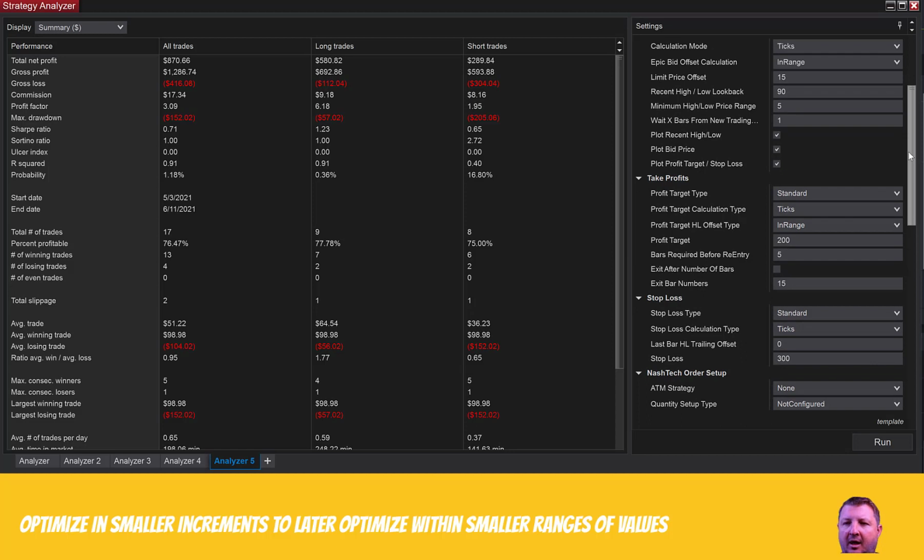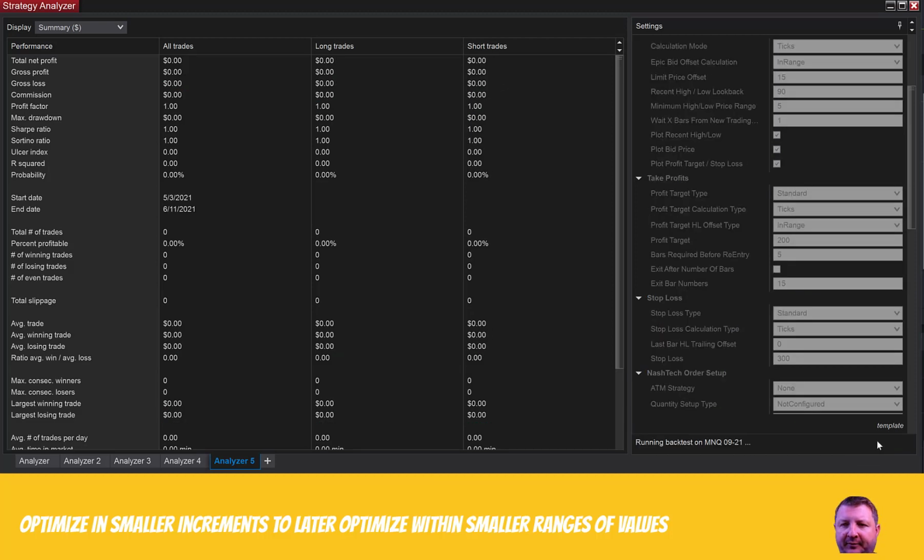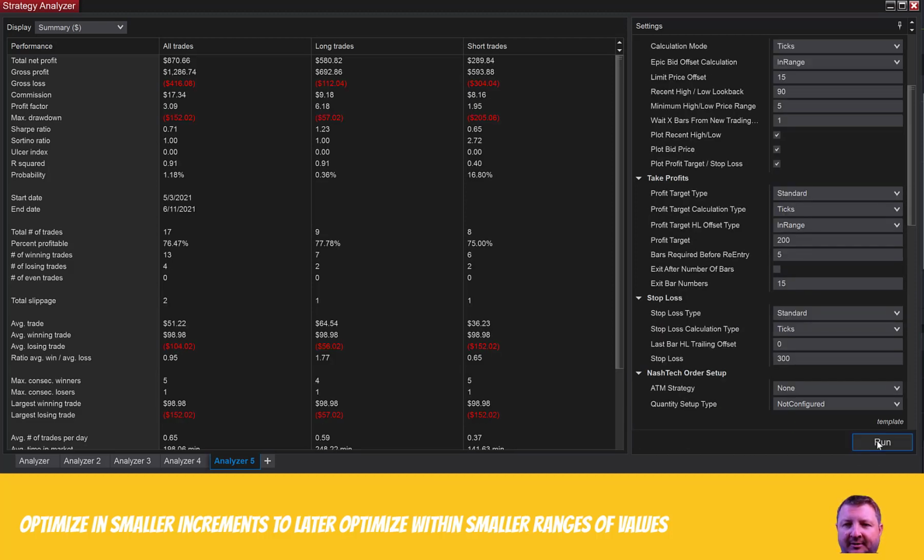So in this setup, we're looking at 11 minute. We're going to change it so we're plotting everything, from the arrows and the lines to the bid price, the high-low, the profit target. The reason we're going to do that is because we're not running through 42,000 iterations now. I think that's how many iterations it was running. It took about an hour.